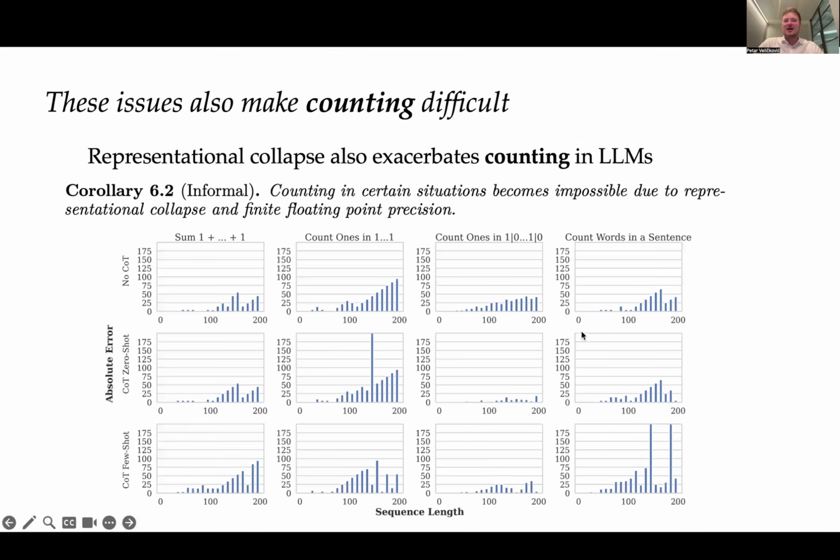So one thing that's important to note is that these problems don't just make copying a single digit hard, they also make counting very hard. And when you ask transformers to do various kinds of counting, like summing up a bunch of ones or counting ones in a bit string or counting words in a sentence, whether or not you include chain of thought or anything, as you increase the sequence length, the errors increase. So on this particular plot, the blue bars are errors. So the bigger the bars, the worse it is.